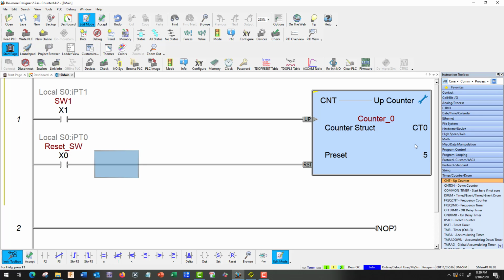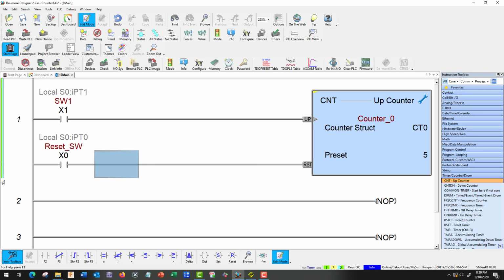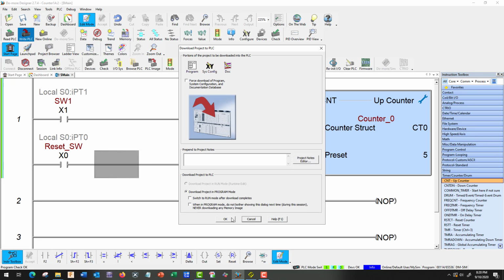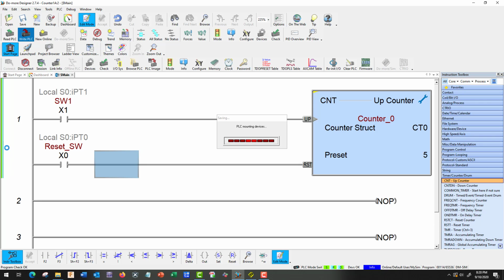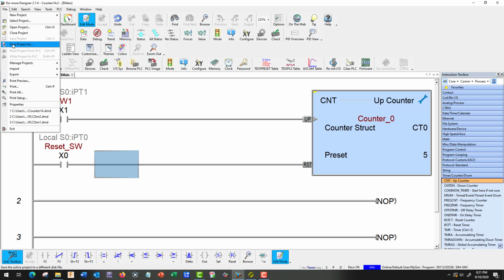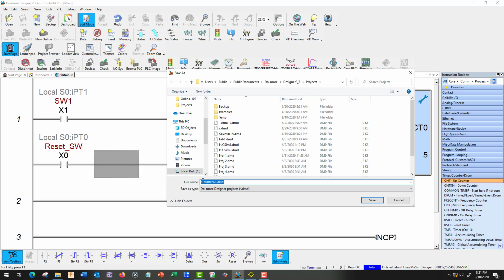So here we have everything. So let's go ahead and show how that works. So we're going to need to go to accept. Our bar is going to disappear. Write to PLC. Our blue bar is going to disappear. And let's save it. And I'm going to call it, oops, save as. Looks like I already have something else. So I'm going to call it counter 1B.